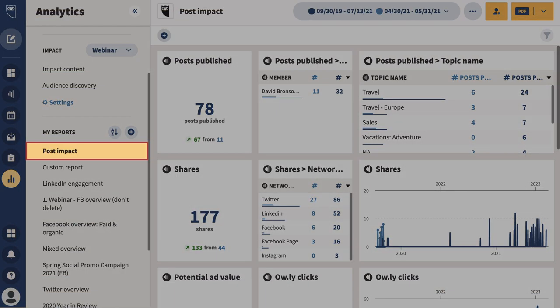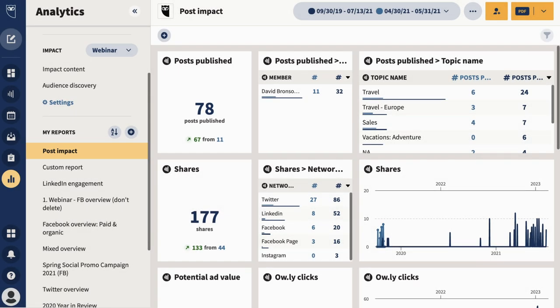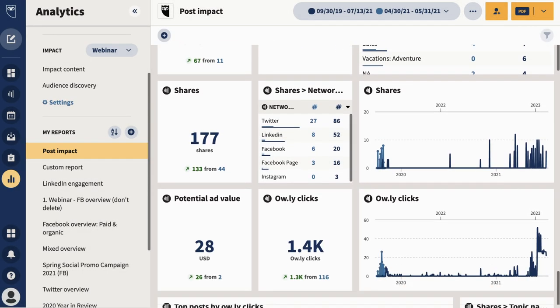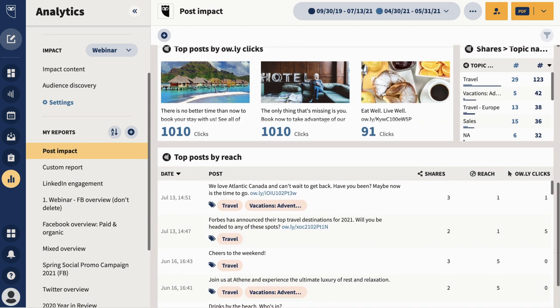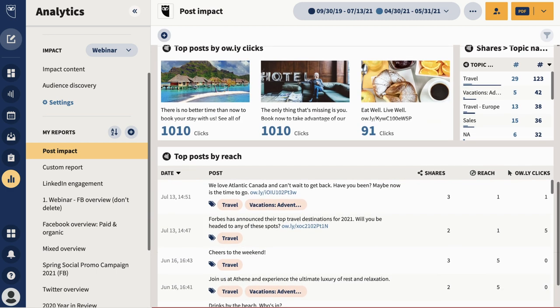Also in Amplify, post impact reporting has been improved to make it easier for admins to understand which content is resonating best with their advocates and sellers, and see how it's performing across their networks.